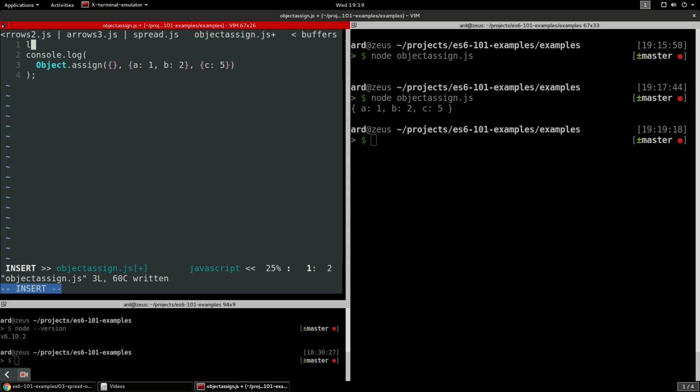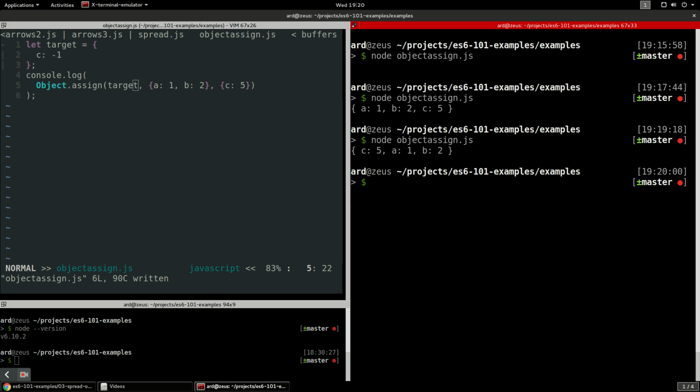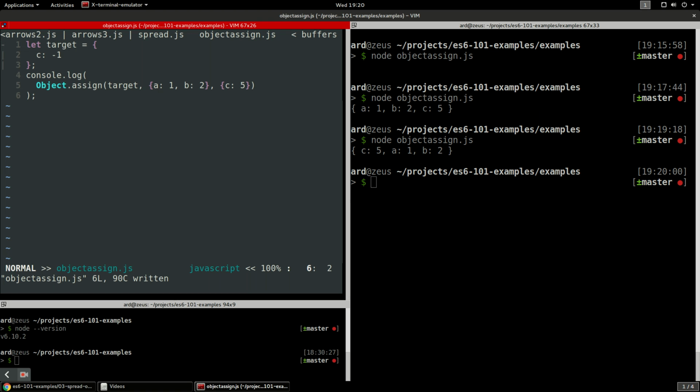I'm going to create another object, and I'll say let target equals, and we'll put some stuff in here. We'll say C is how about -1, just so you can obviously see this is going to get changed. And then I'm going to put this target right here. And you'll see C got replaced with 5, right? So target got replaced. And this is an in-place modification, right? So this object reference I'm passing in here, that object is getting modified. So if I later go down out here and print out console.log to the original target object, you're going to see this object is modified.